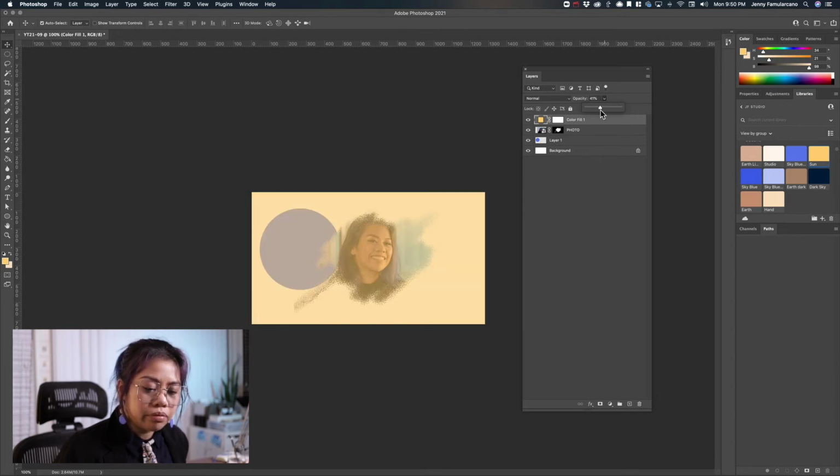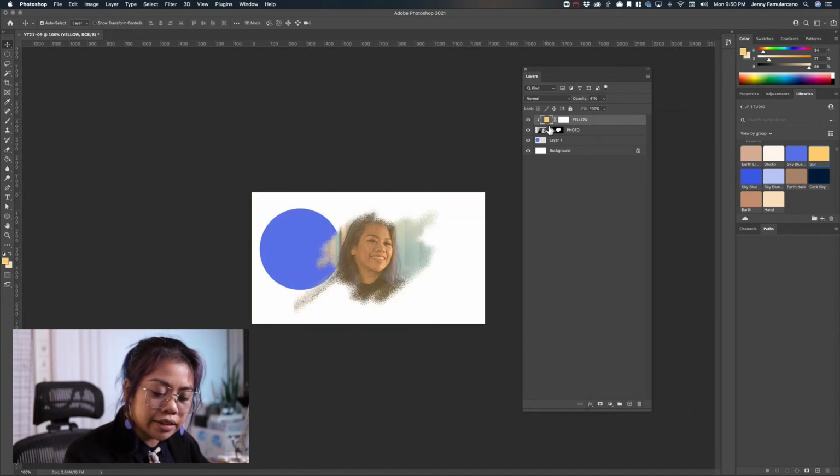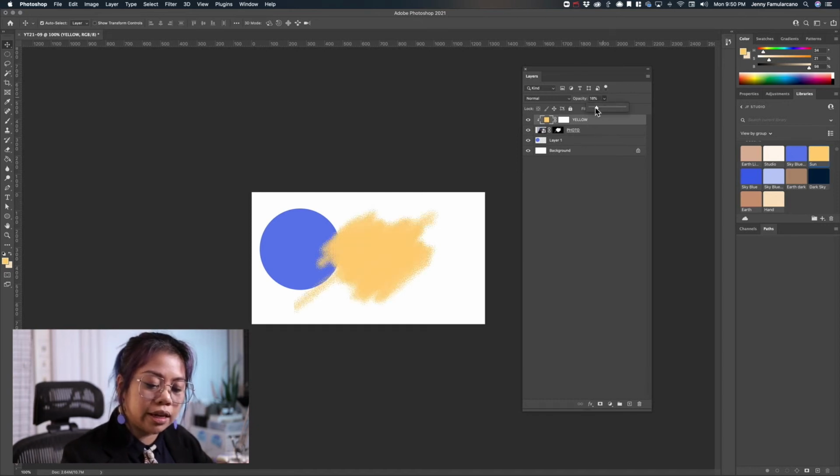And what I want to show you with clipping mask is if I change this color fill layer, this yellow layer, let's call it yellow, and I'm going to change this layer into a clipping mask. So I right click and I select create clipping mask. That yellow layer will only apply to whatever is directly beneath it. So right now it's going to be the photo. And as I change the opacity of yellow, you're going to see that it only changes the photo.